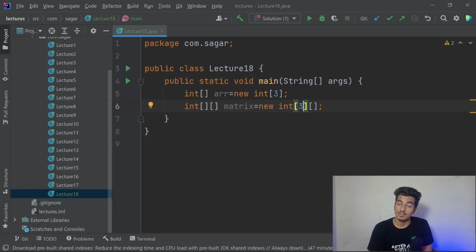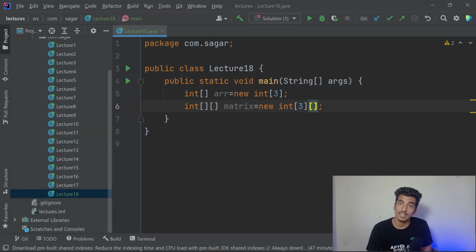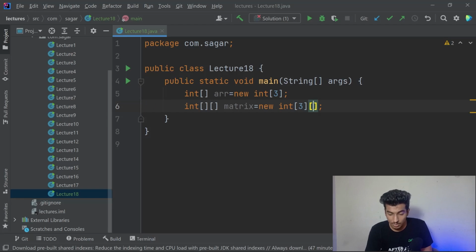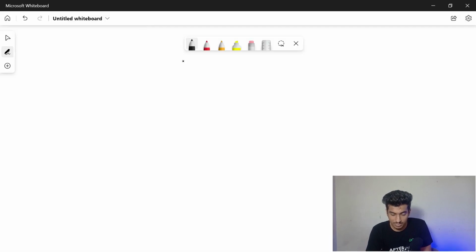so that means there will be 3 arrays, 3 1D arrays in this matrix, and after that we have to define the size of the 1D arrays. So suppose there are only 2 elements in these 1D arrays. So there will be only 2 elements in one array. So let me draw it. It will look something like this.